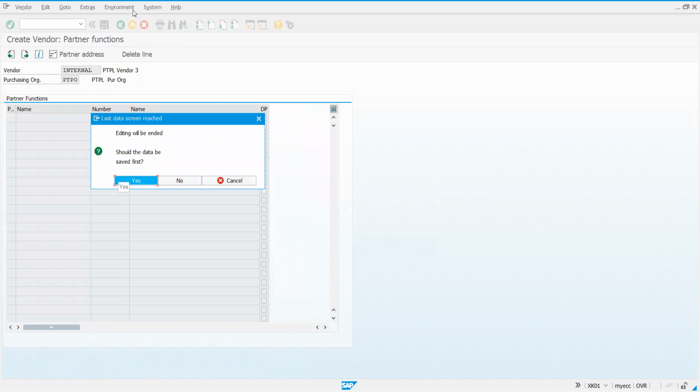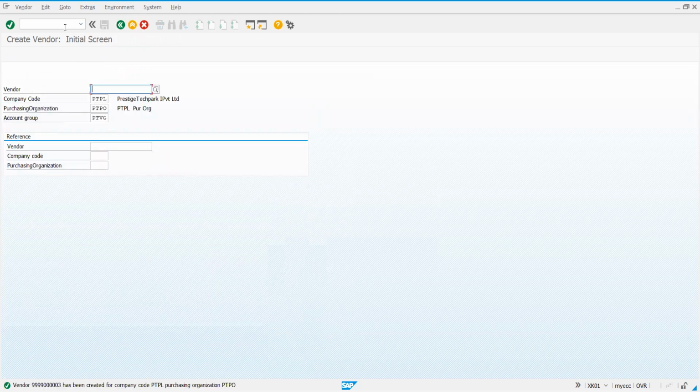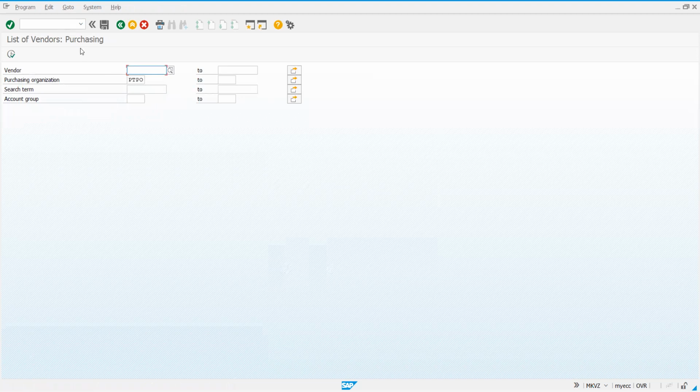Well, after doing this, we have one T code. You can just make a note of this. MKVZ. Write down this. MKVZ. Okay. So MKVZ is basically to provide the list of vendors that we have created.